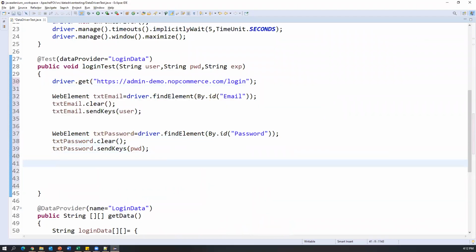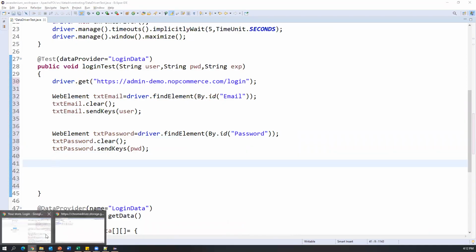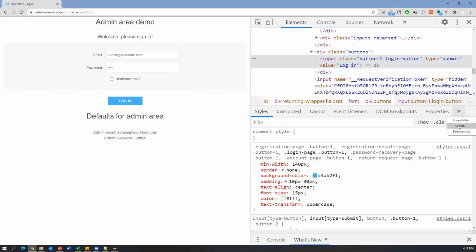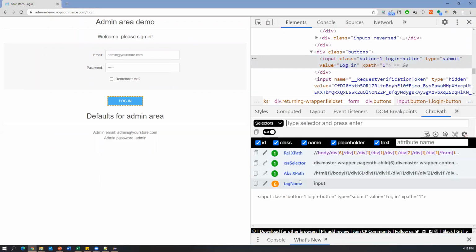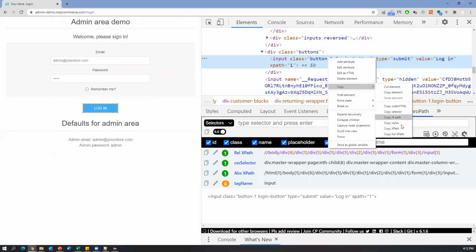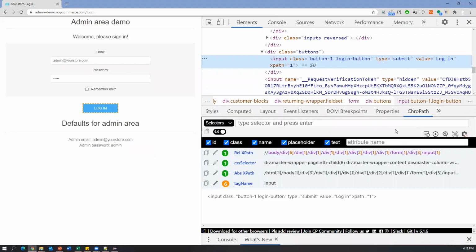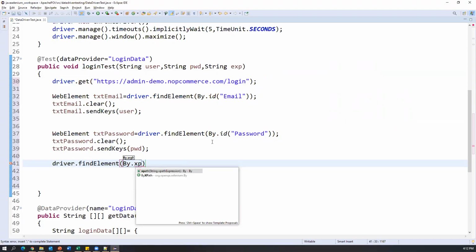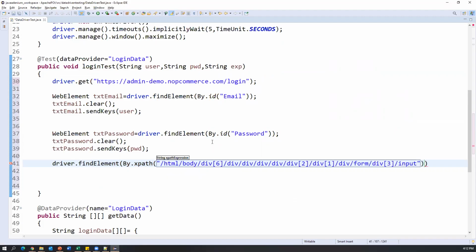And then what I have to do is click on the login button, and get the XPath for that. So how to get the XPath for this? You can just right click and get the XPath. If you don't have any idea, you can just use any other locator. I'm just getting the XPath of this element. And here I'll say driver.findElement(By.xpath). I'm just copying the XPath. It's giving absolute XPath. Okay, no problem.